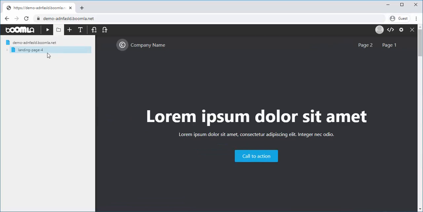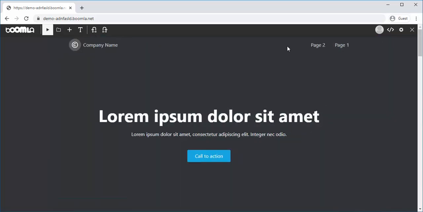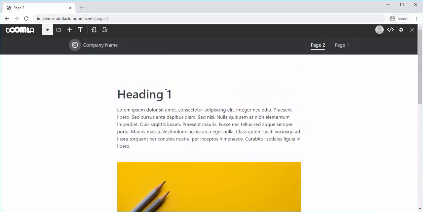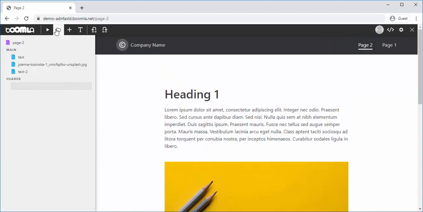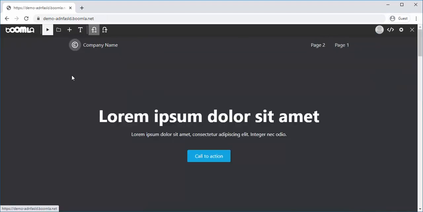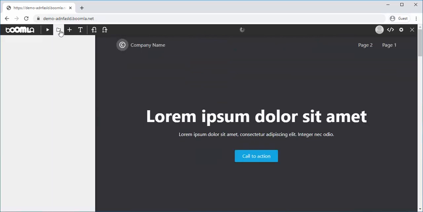So, as a workaround, specifically for the root page, the root object contains another one that is, in fact, the page object. So let's see this page 2. It contains this image and the text. The root page contains this landing page.